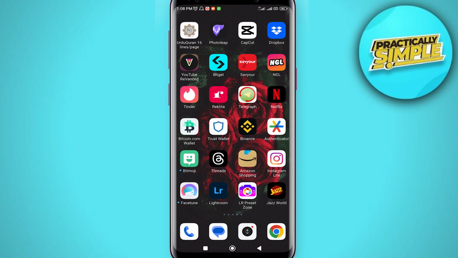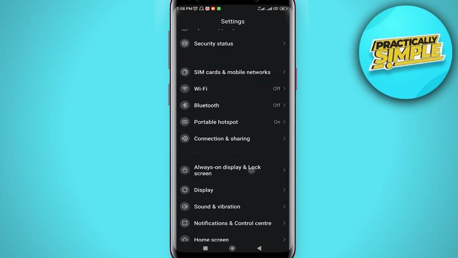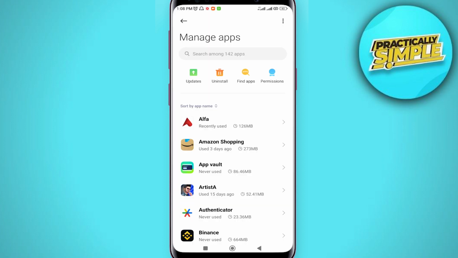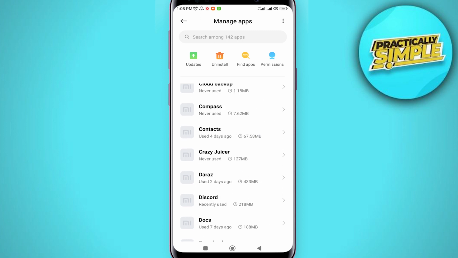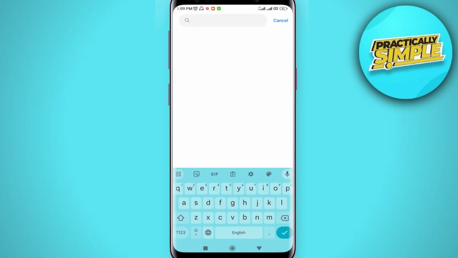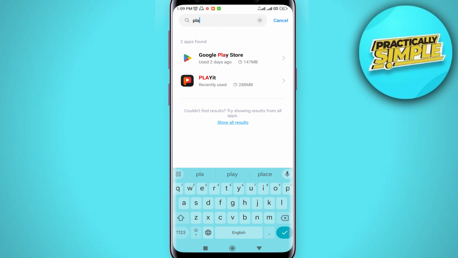to fix this. So for this, first of all, you have to open your mobile settings and then scroll down a little bit and tap on this apps and then tap on this manage app, and now you will find all your applications here. So you have to find the Play Store, or even you can search in the search bar Play Store, and here it is. Tap on it.